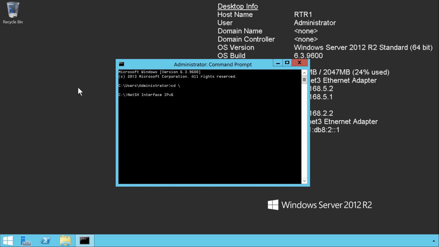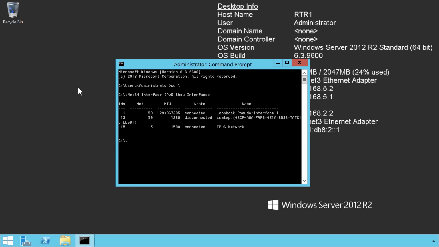Following this, I will enter in the parameter show. This will indicate I want to view configuration. The last parameter I will enter in is interfaces. This will indicate that I want to show the configuration of the IPv6 interfaces on this computer. Once I run the command, notice that different IPv6 interfaces are shown.